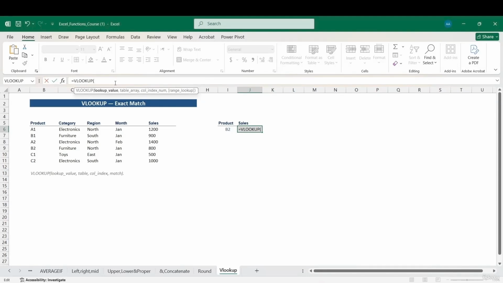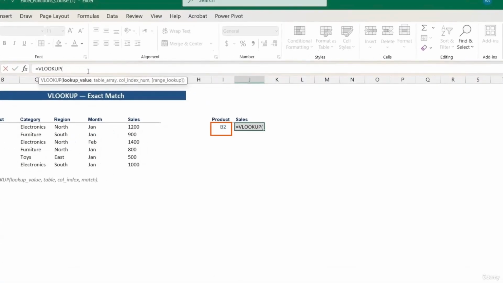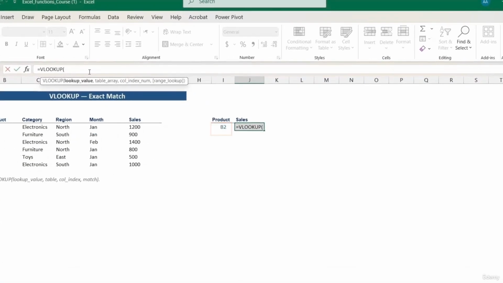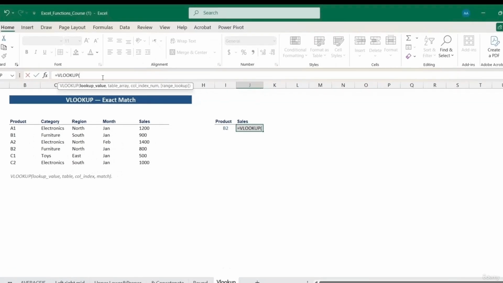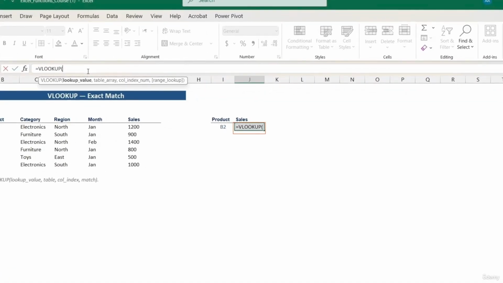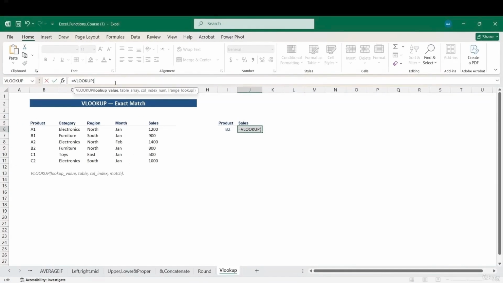We need to give our detective the clue. Type the product we're looking for, B2. Now click in the cell where you want the sales result to appear. Let's use this cell where our detective will tell us the answer. It's time to call our detective. Type an equal sign, then VLOOKUP and an open parenthesis.